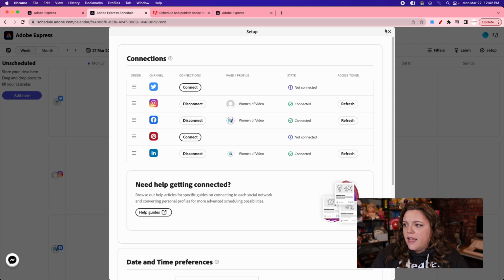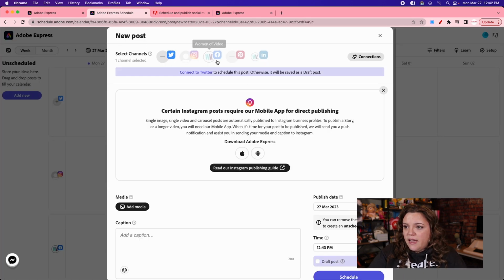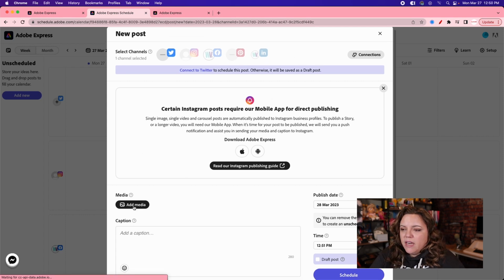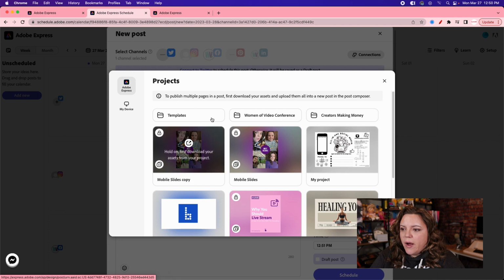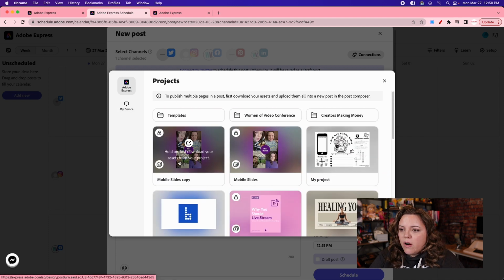Okay, so then we can just hit the X button here at the top and go create a new post. As you can see, I have the platforms up here that I can do. So now that we're in here, we're going to hit add media and we're going to have two options. We can either select our project that we have in place, or we can download our multiples that we have here.